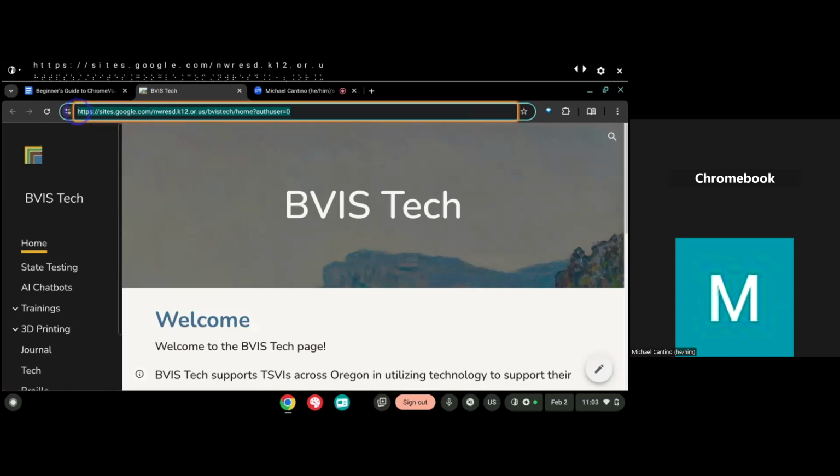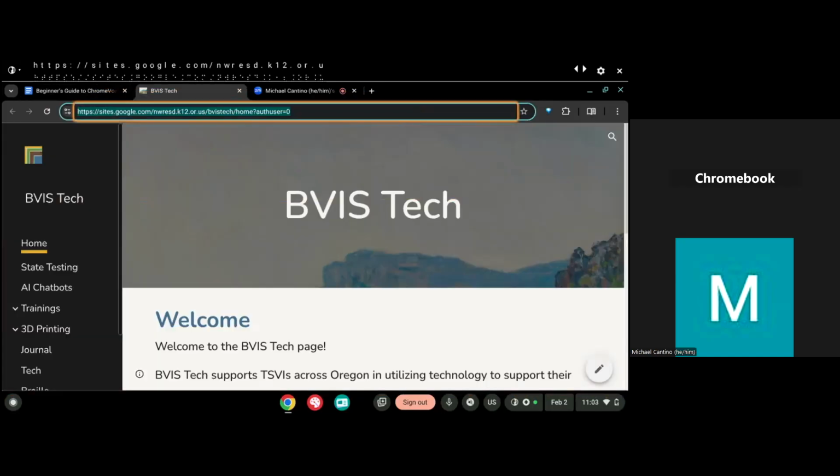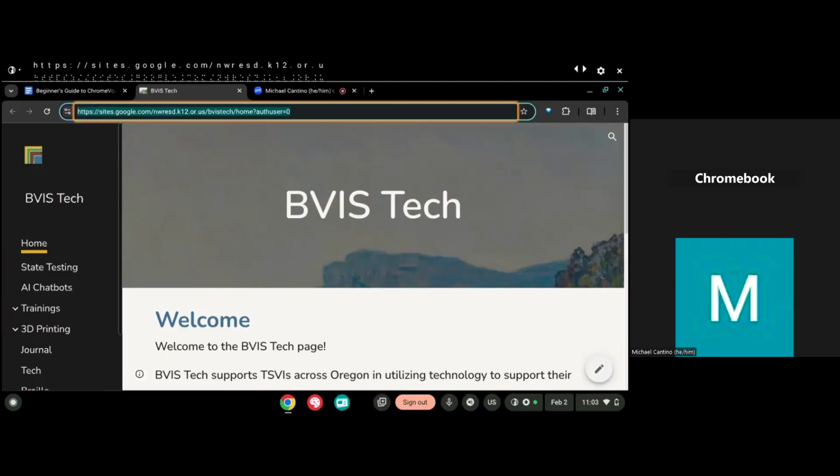I can move between open tabs with Control Tab. And if I want to go in the opposite direction, I can do Control Shift Tab.